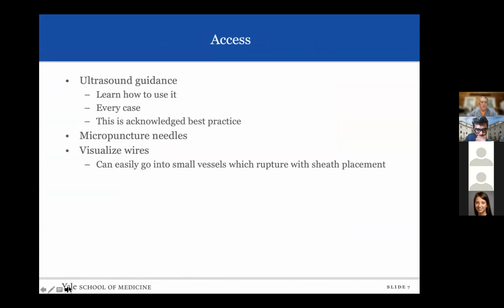So for access, ultrasound is key. You should definitely learn how to use it. Every case, every femoral case, and even radial cases, it decreases the time to access, despite what people think. And it's acknowledged best practice. There's really no reason not to use it.